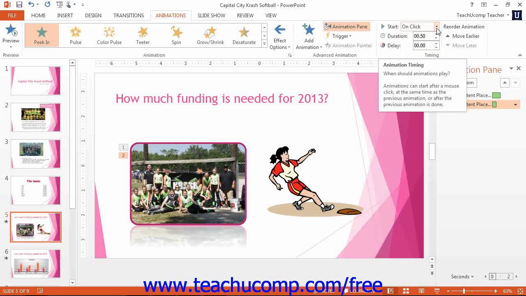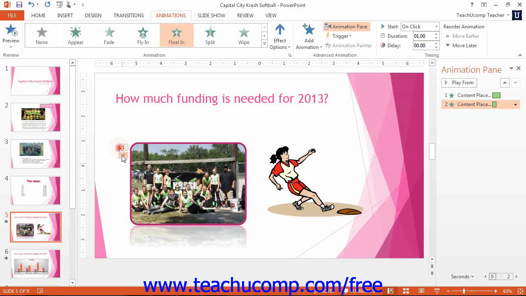You can use the Duration spinner box in the Timing button group to set the duration of the selected animation. You can use the Delay spinner box in the Timing button group to set the amount of delay to occur before playing the selected animation. To change the order in which the animated effects occur, select the effect that is in the incorrect order and then click the Move Earlier and Move Later arrow buttons in the Timing button group to reorder the slide animations.